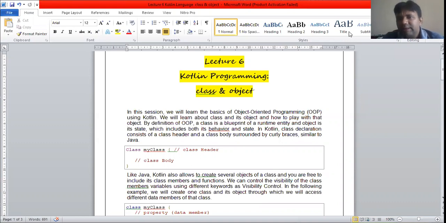Today, we will see classes and objects, the basic concepts behind this. A class, as everyone knows, is a blueprint of a runtime entity. It includes data members and functions. An object is an instance of a class, which includes behavior, state, and identity.